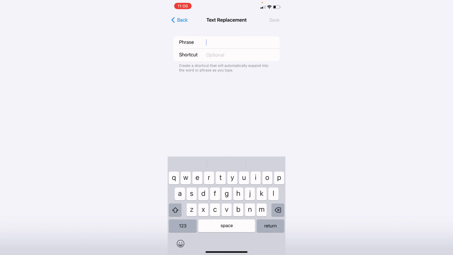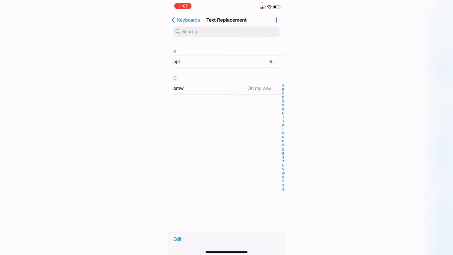Tap and hold the phrase field and paste the symbol you copied earlier. Make sure the symbol is pasted correctly and it should appear in the phrase field. In the shortcut field, enter a shortcut of your choice. For example, I'll use APL. Your shortcut should be something short and easy to remember, but unique enough that you won't accidentally trigger it while typing regular words. Once you've entered the shortcut, tap on Save and save your text replacement.